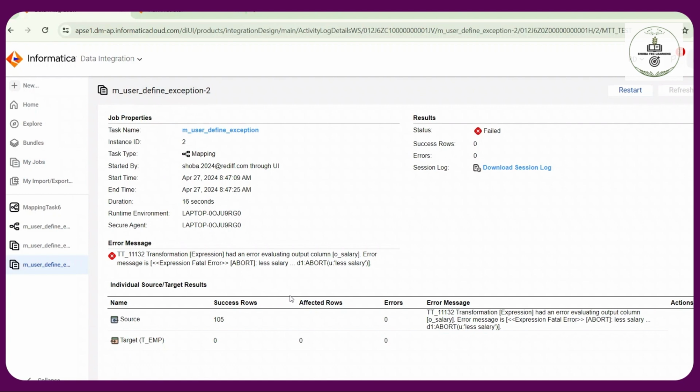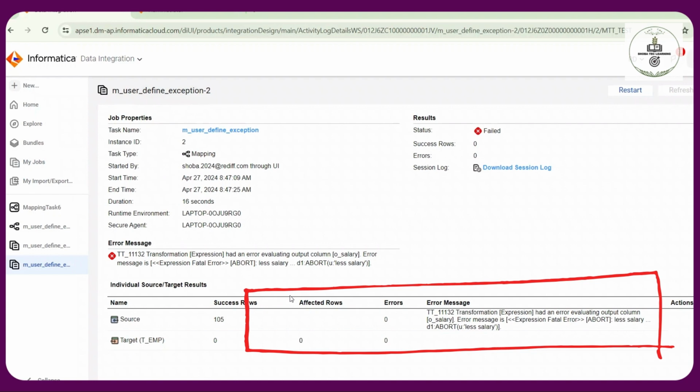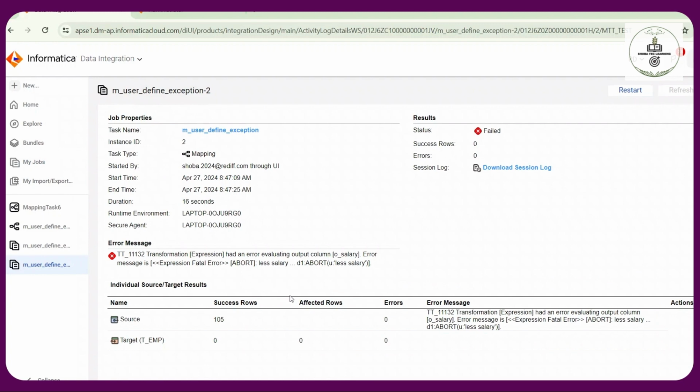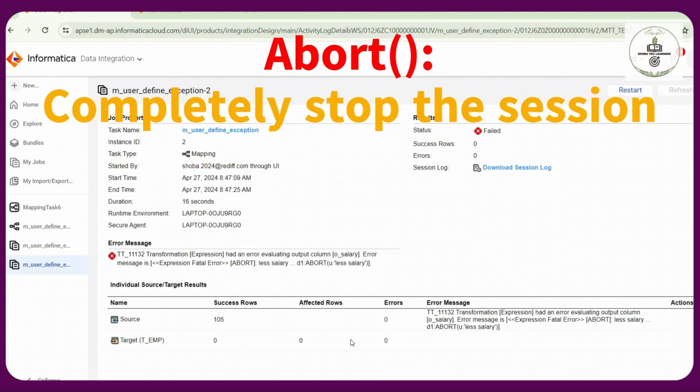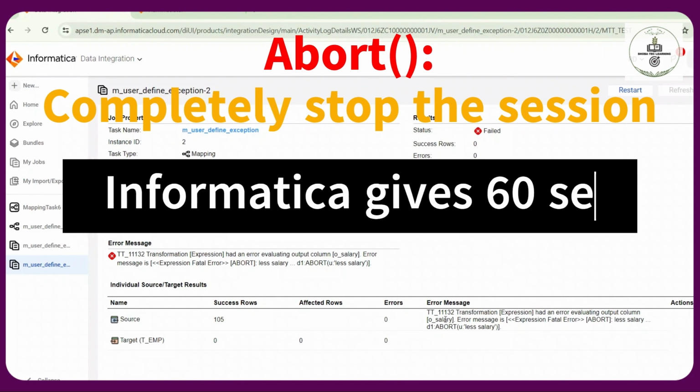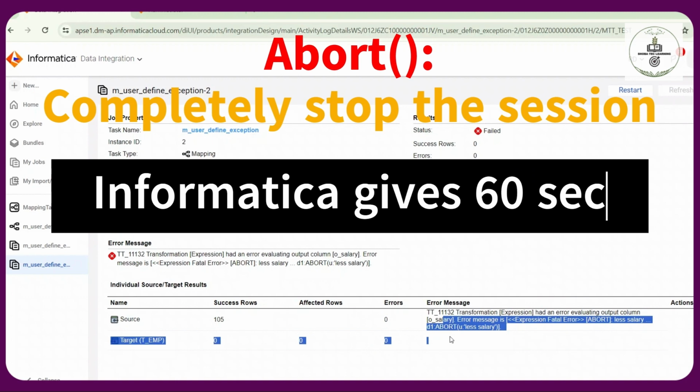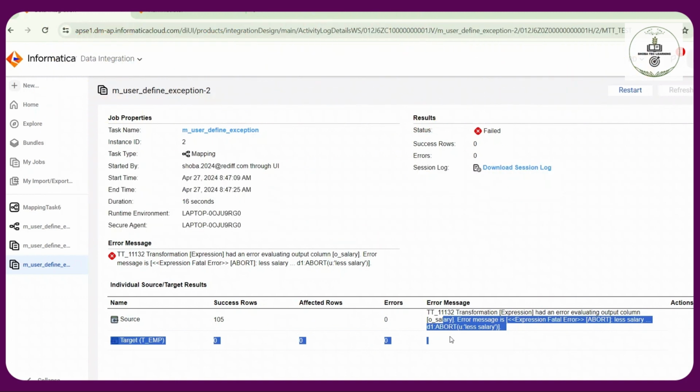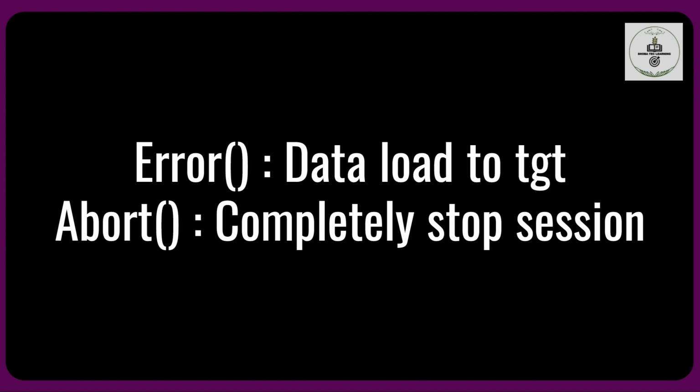Now see, we got the error message, a failed status. We defined the abort function in the expression transformation. If you define the abort function, it terminates the process completely. Informatica gives 60 seconds to stop the session, that's it. After that it stops the process completely and no data is loaded into the target. But if you are using the error function, the data will get loaded into the target based upon what you have given in the output field configuration.